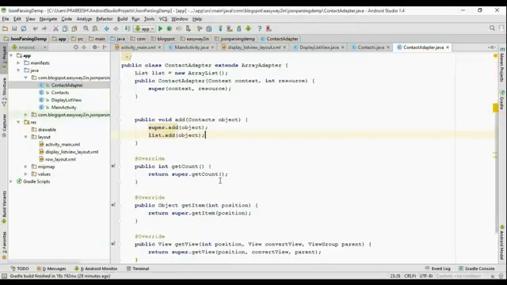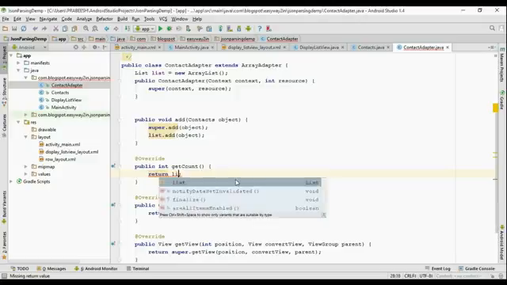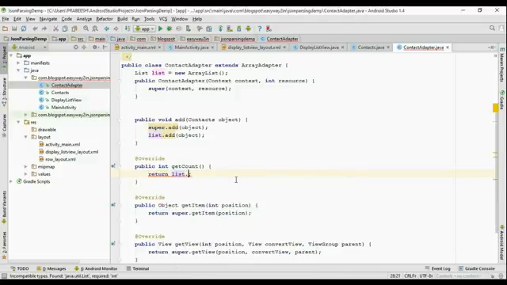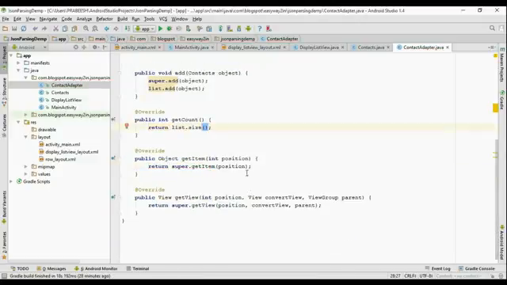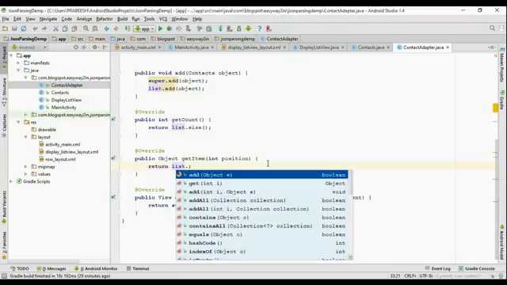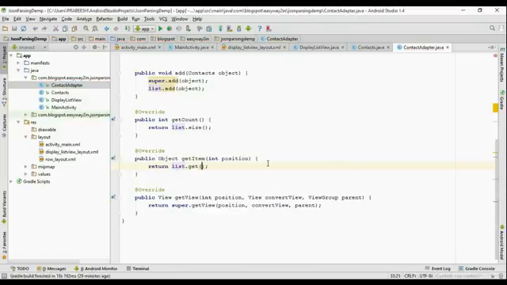Okay, so from the getCount method, get the size of the list, list.size. From the getItem method, get each object from the list from the current position. So list.get and pass the position.